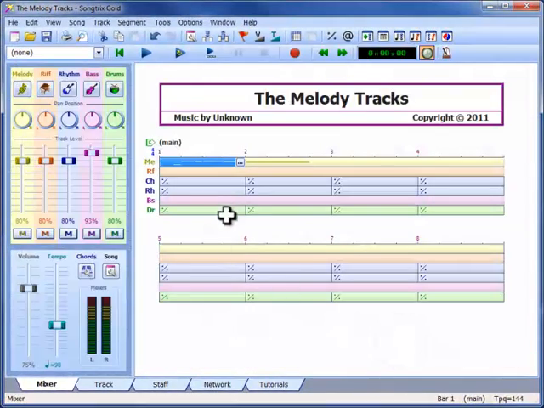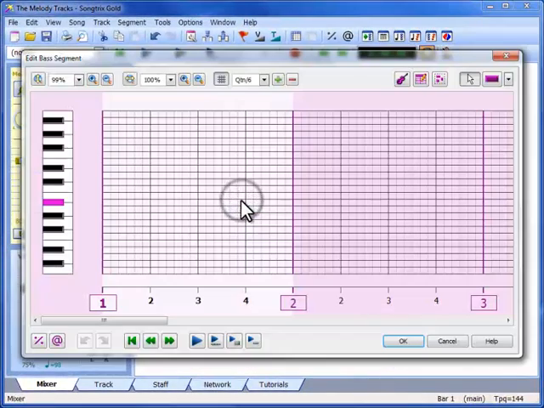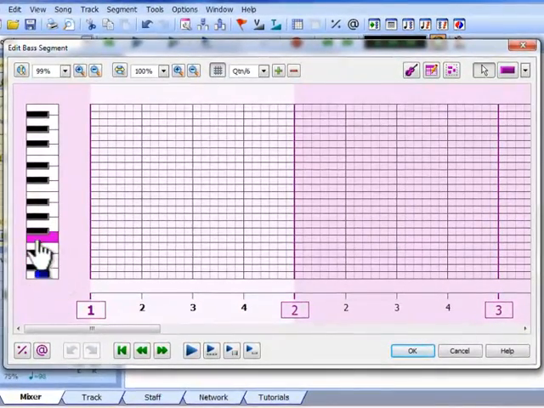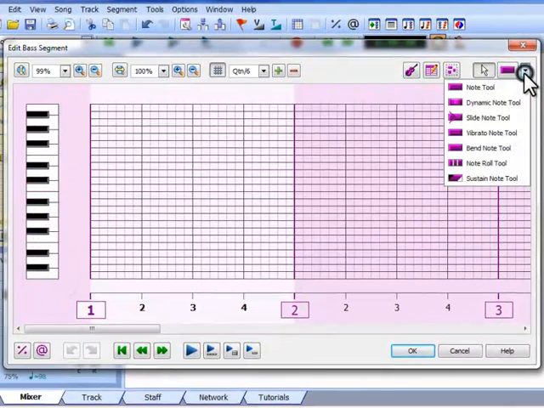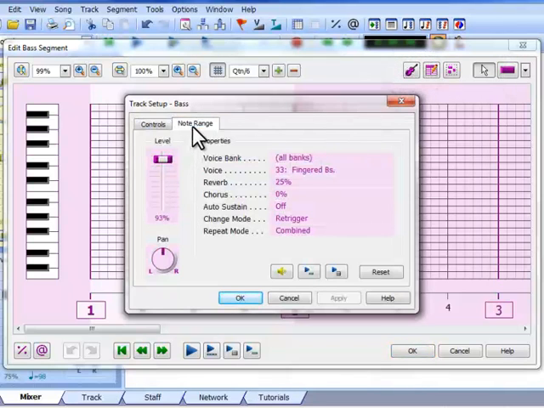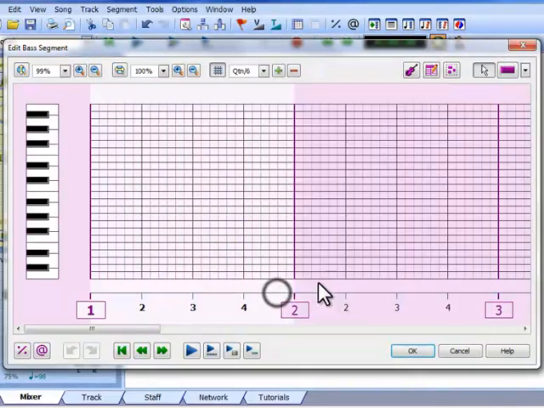Let's move on to the bass track. We can see it is the same, apart from the change in colour, the note range, and the instrument voice. The same event types are available, and although this track has an acoustic bass icon instead of a trumpet, we find exactly the same options in the track setup. To demonstrate, let's add a few bass notes to go with our melody.